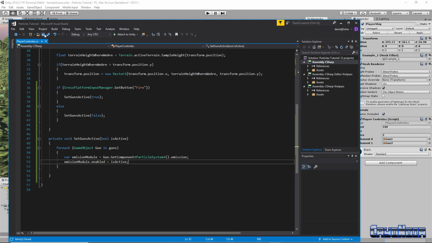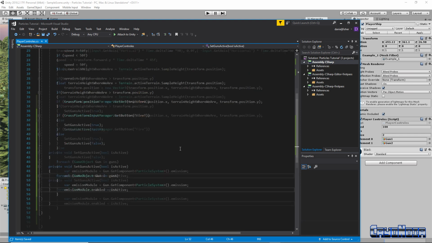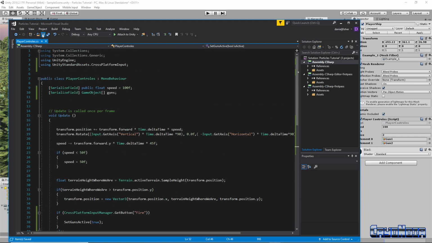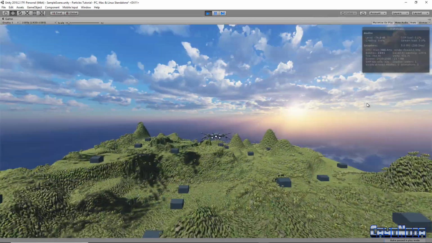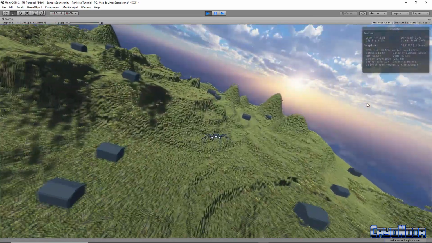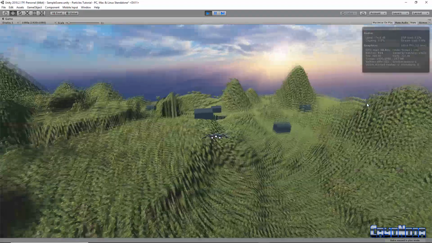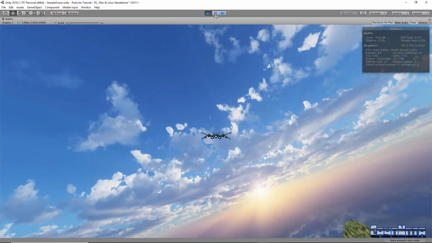So all being well, we're not getting any dodgy errors. So theoretically, when we press play now, the guns will not fire until we press space. And they are not firing. So what have we done wrong?